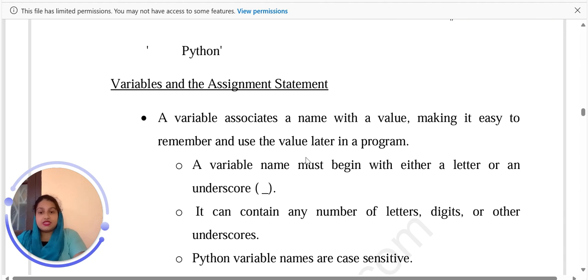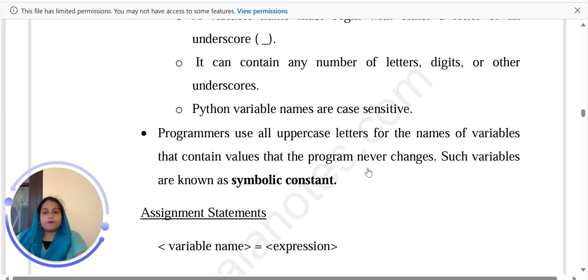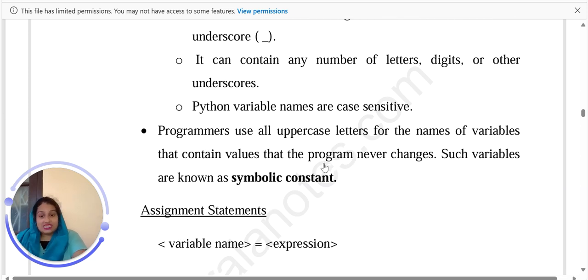Now variables and assignment statements are there. A variable has certain rules on how it should be. It should begin with either a letter or an underscore, and it can contain any number of letters, digits or underscores, but it should not start with a digit. Now Python variable names are case sensitive. Then if we use all capital letters, it is a symbolic constant.